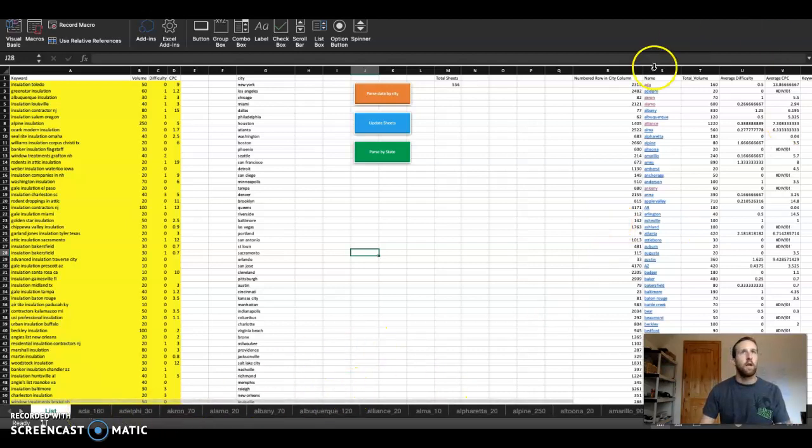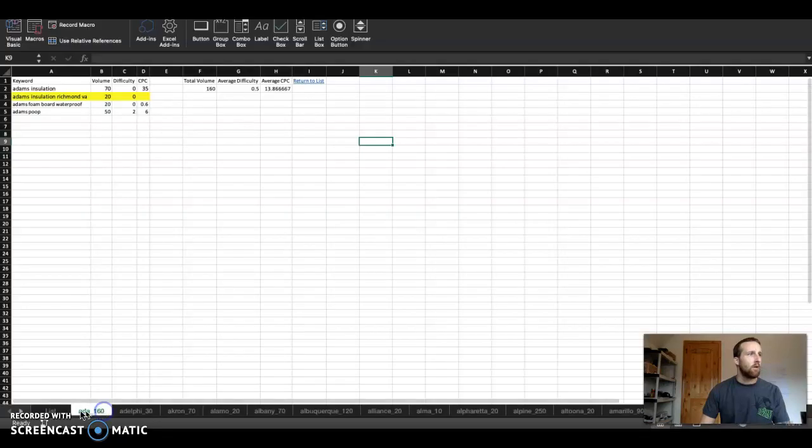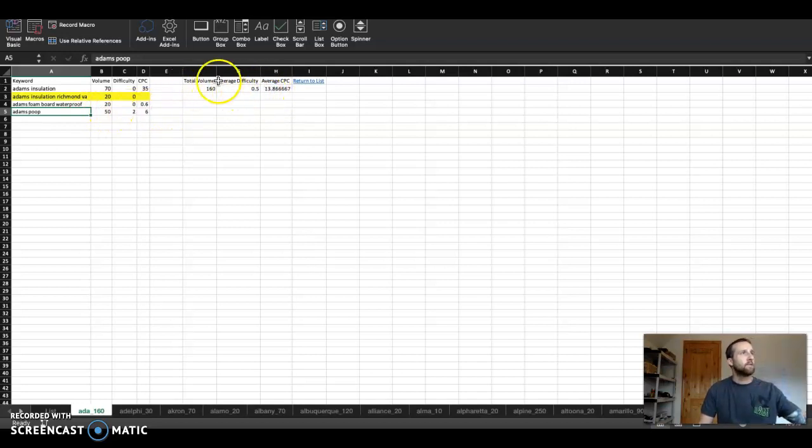I think everything works good except for this one function that I've found so far. Basically, I went in and if you click on any of these, I added in, whatever, Adams poop 52.6, it updates the total volume average and averages.